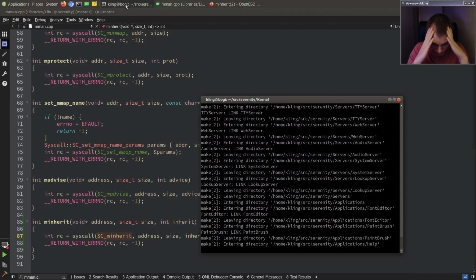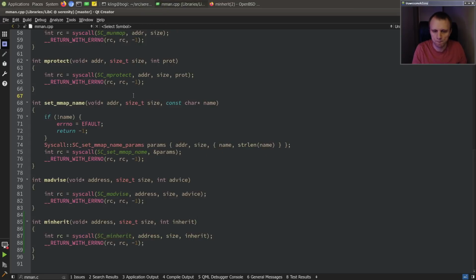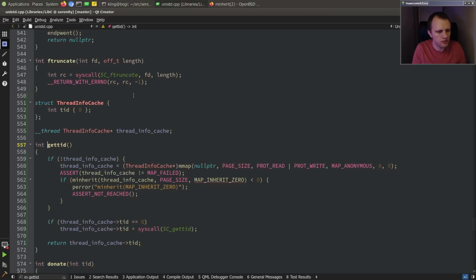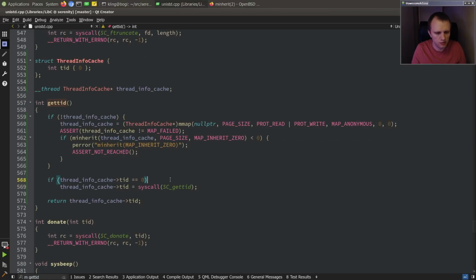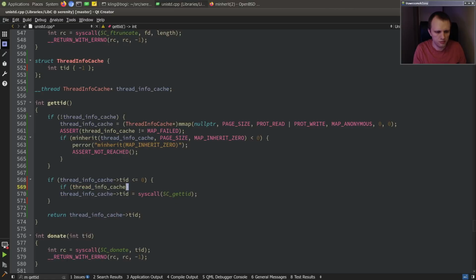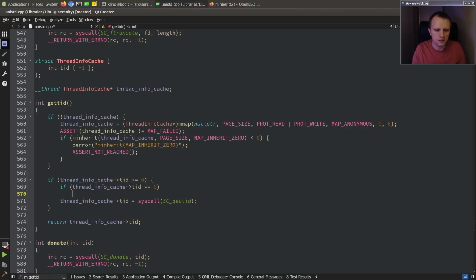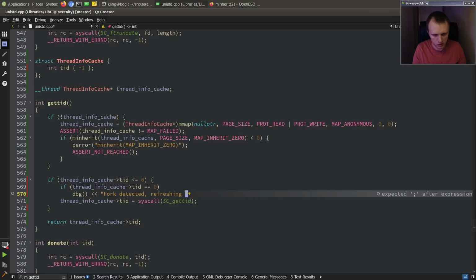So let's see. I guess we could put something interesting there to say that we detected that there was a forking. So we'll say that -1 is the original value. If thread info cache ID is -1, oh no, if it's 0, then this is the post fork. Fork detected. Refreshing gettid cache. Something like that.